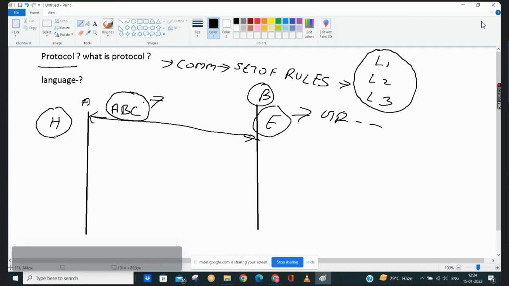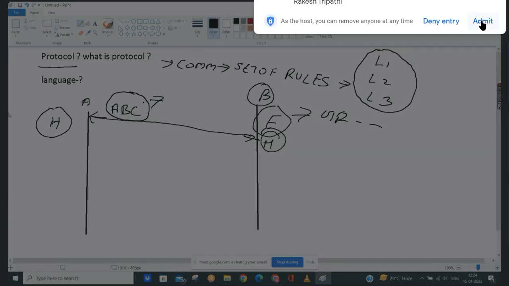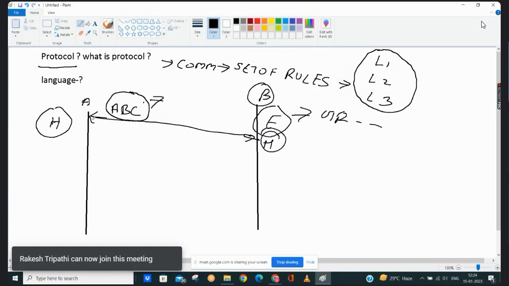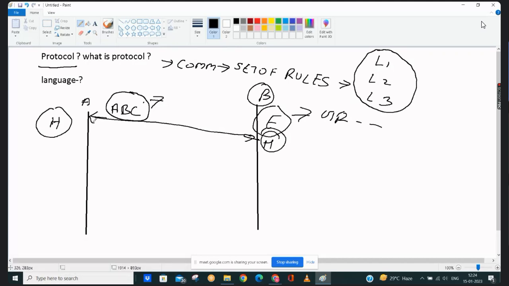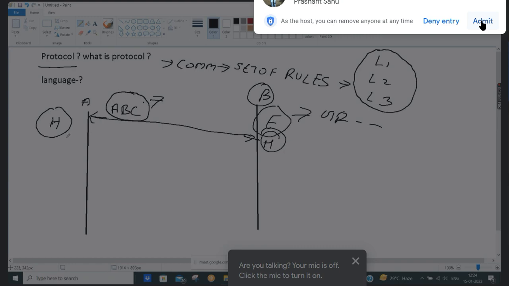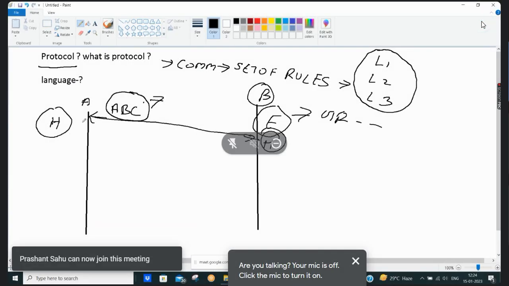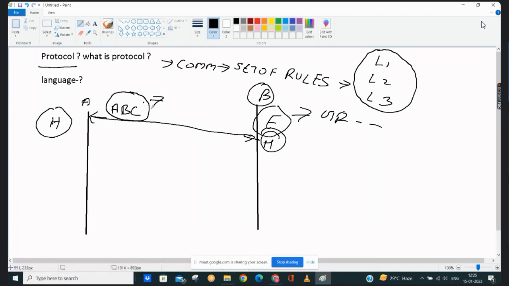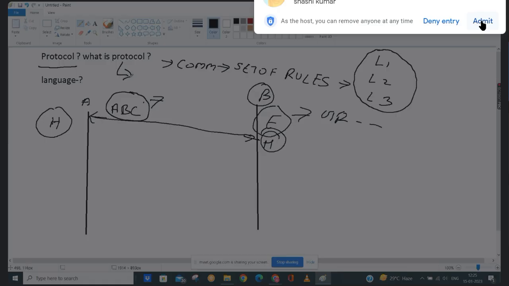B will understand what the meaning of ABC is. So in that way, suppose A knows Hindi and B knows Hindi, so they both can communicate with each other. In the same way, we have different protocols, rules and regulations in LTE or 5G. We will understand all the protocols we have in LTE or 5G. Any doubt in this, in understanding this particular term?